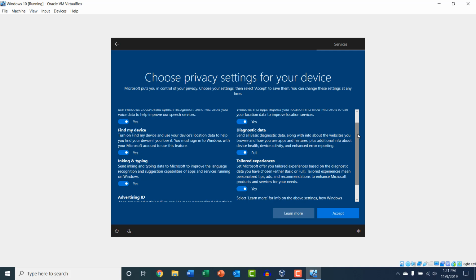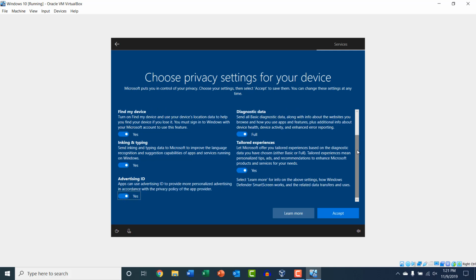And here's my favorite one, the tailored experiences. So let Microsoft offer you experiences based on the diagnostic data you've chosen. So basically they're admitting that your diagnostic data is not really diagnostic data because they're using it to tailor ads to you. I mean, tailored experience means personalized tips, ads, and recommendations to enhance, of course, this is a feature, Microsoft products and services to your needs. Yes, I'm sure, Microsoft. And they even mentioned something about Windows Defender SmartScreen. We're going to look at that once we actually boot in or log into Windows.